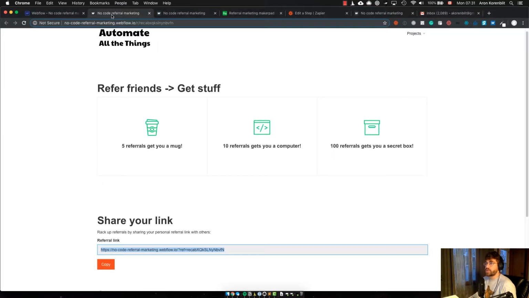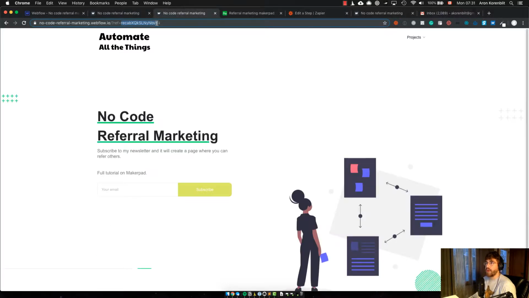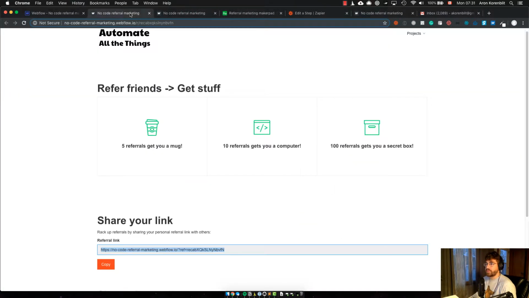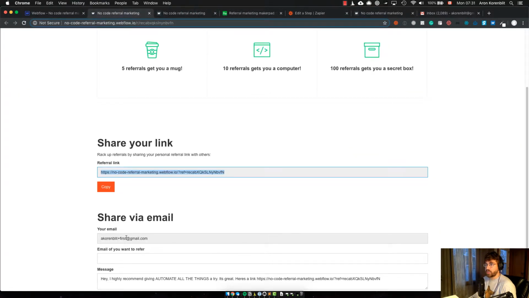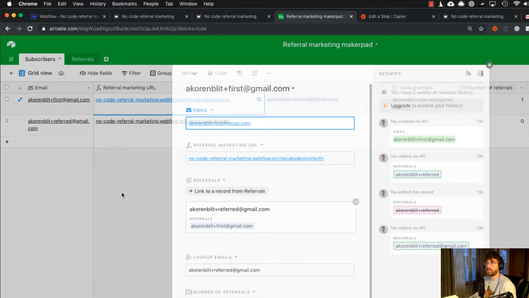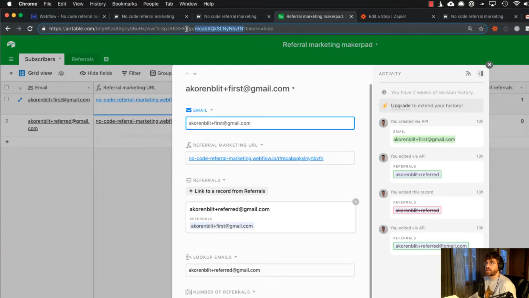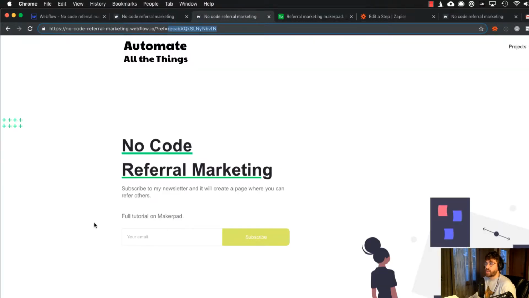Remember that every user gets a referral URL, and that ref parameter comes from Airtable. If I look at the example in front of us, the user is acornblit plus first, and the ref parameter is recap x, etc. If I go into Airtable and open up this user, you can see that the record ID is the same one. So when someone is on this URL and submits their email, we're going to capture this information.